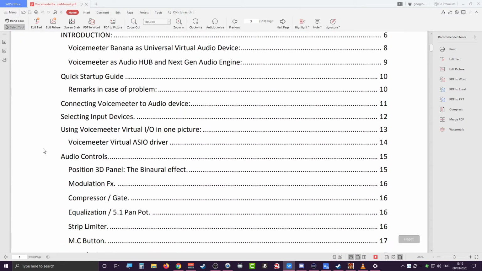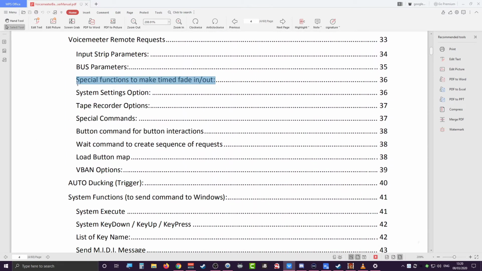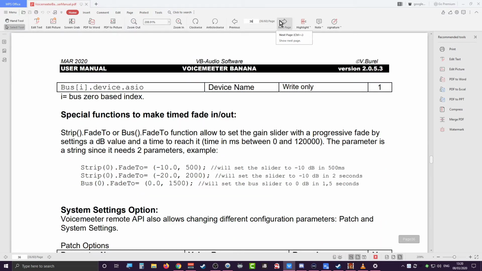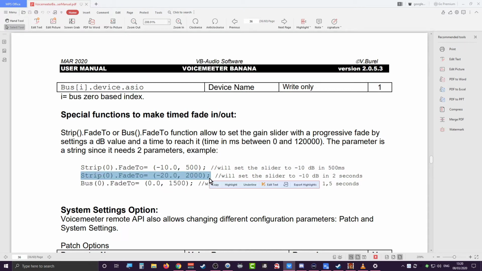So if we scroll down to the contents here, this is what we want right here. Special functions to make timed fade in and out. So we'll just go ahead and hop to page 36. So this is page 36. This is what we're looking for right here. It's just literally this little bit of code. Come on now. Copy. Okay, there we go. So copy this.